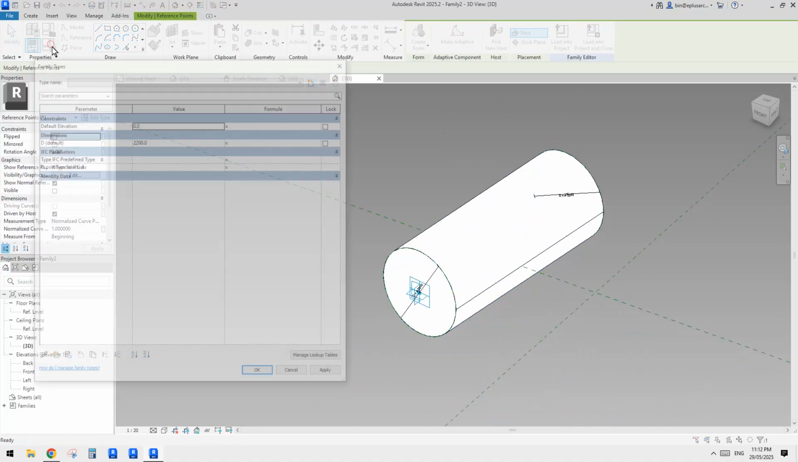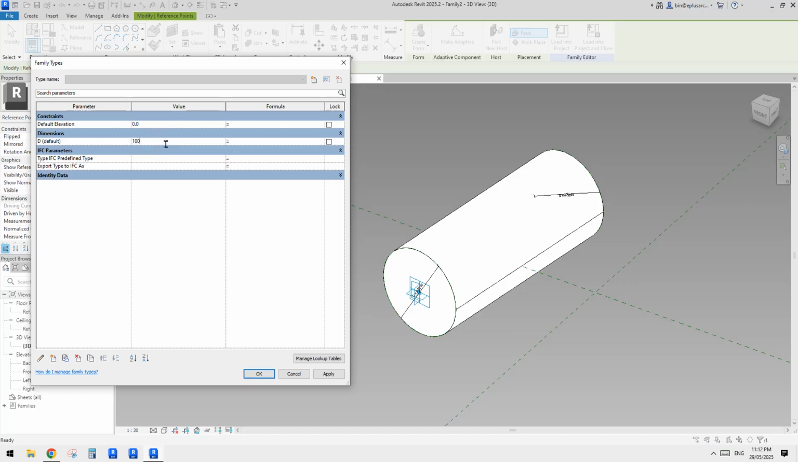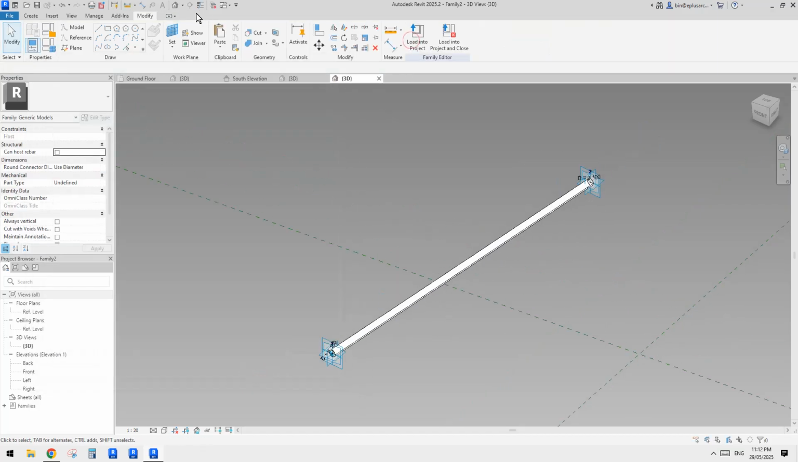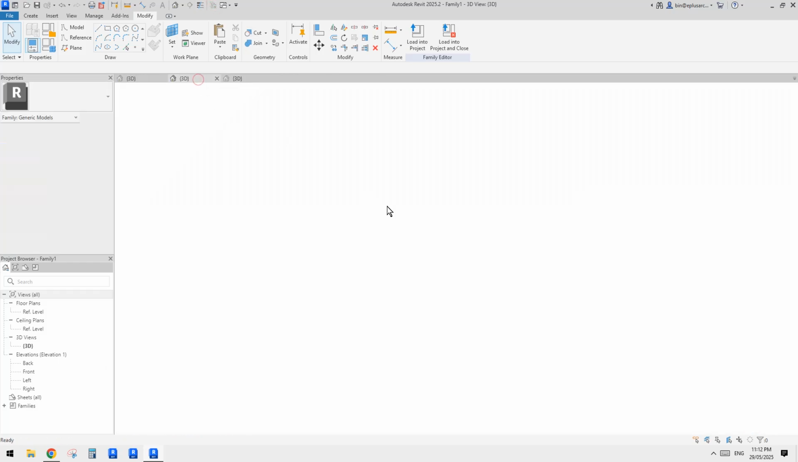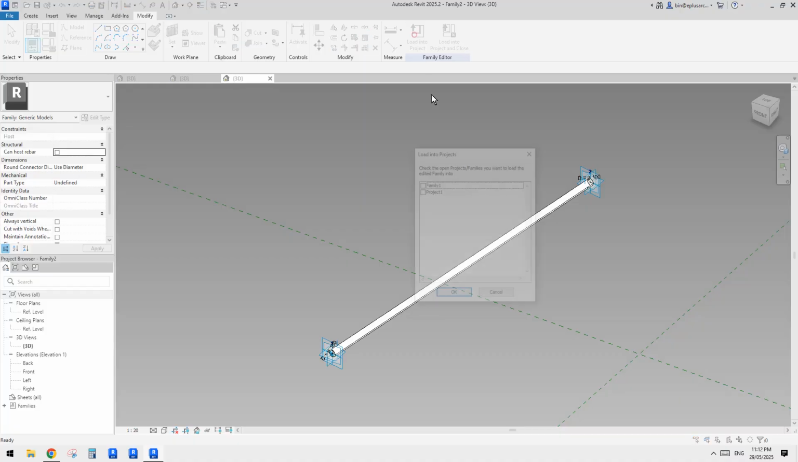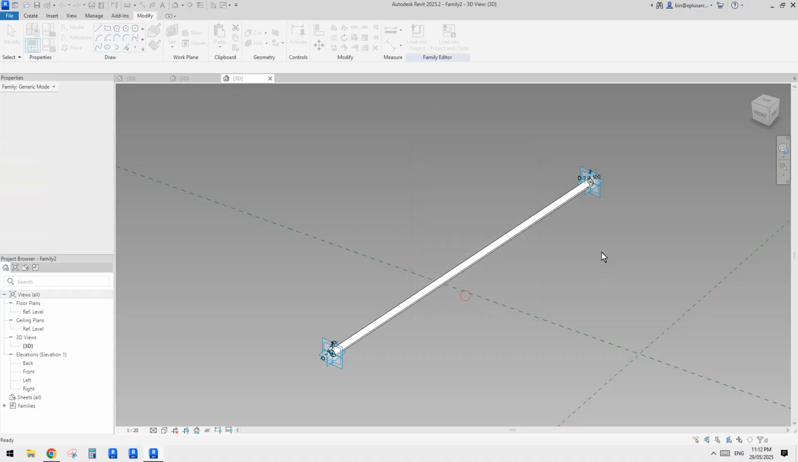So now go to family types, we can change this size, for example 100. Okay, now we can load this one into the pattern-based family, which is family 1. So let's load this family into family 1.